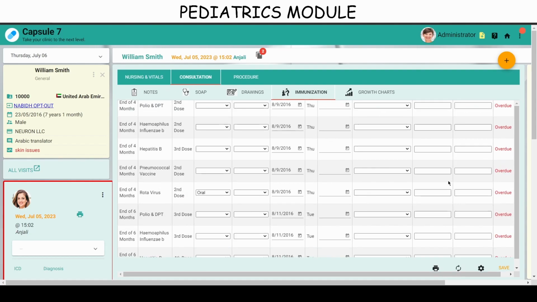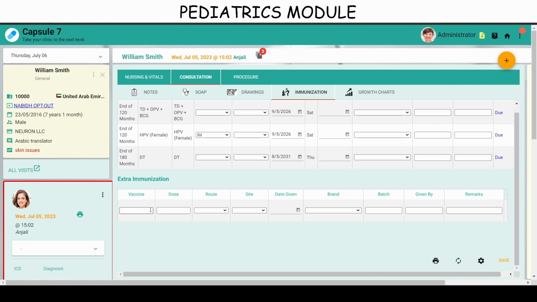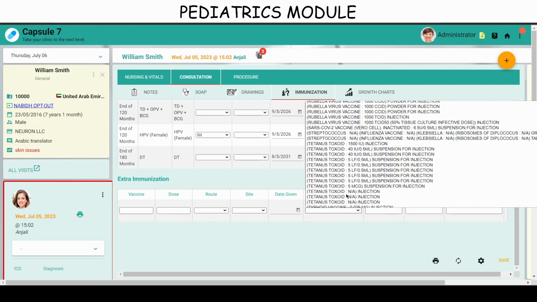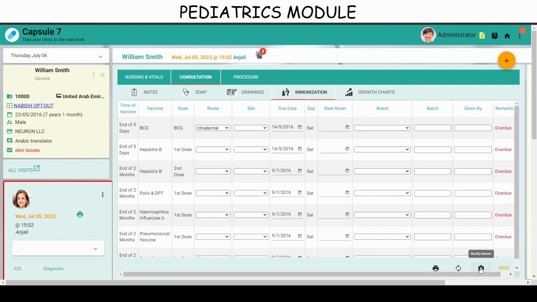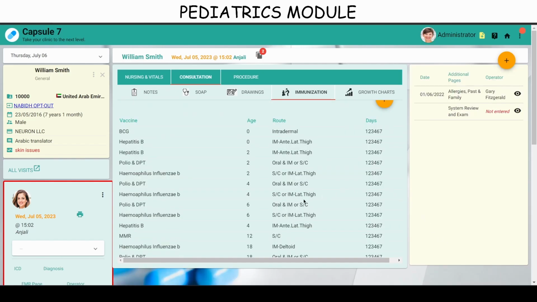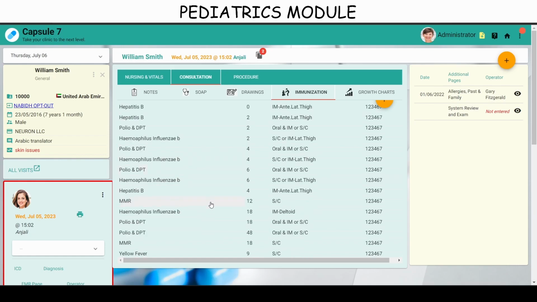Next, under the vaccine section, you have the extra immunization section, where you can add any vaccine that is not mentioned in the other section, or adult vaccines like COVID-19. Next, coming to Modify Master, here you can modify the vaccine's master list, or add a new vaccine.